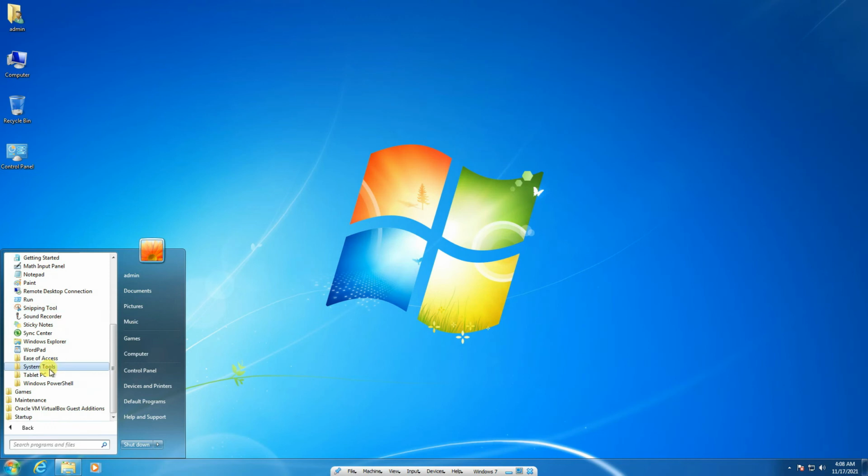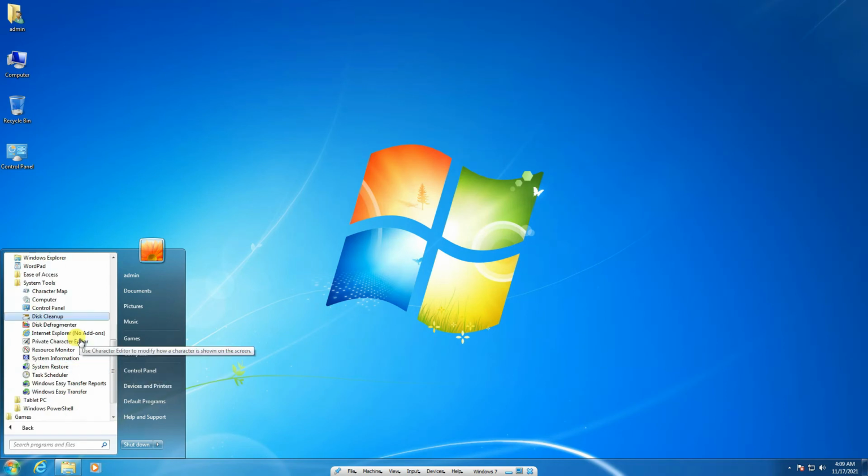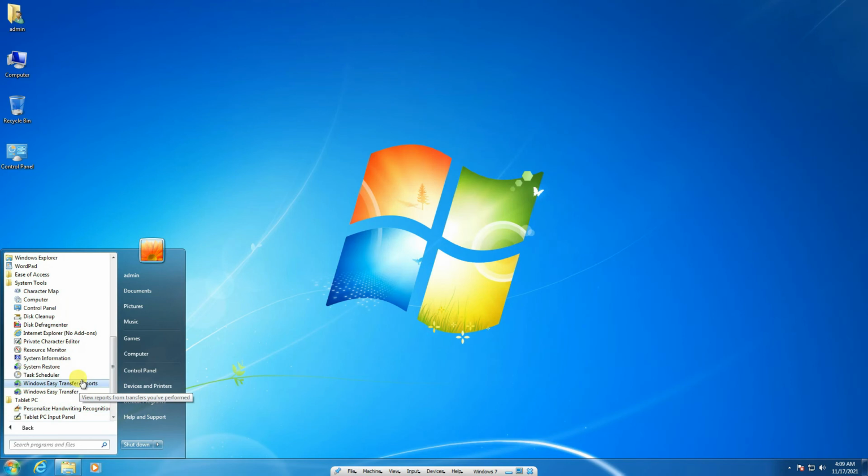Now in accessories further, if we go to ease of access, these are only the narrator and the magnifier, etc. In system tools, we have things like disk cleanup, disk defragmenter, etc. Then we have the system restore and disk recovery, etc. Basic features which are part of the latest operating systems as well. Now the rest of the things are almost the same as they were.